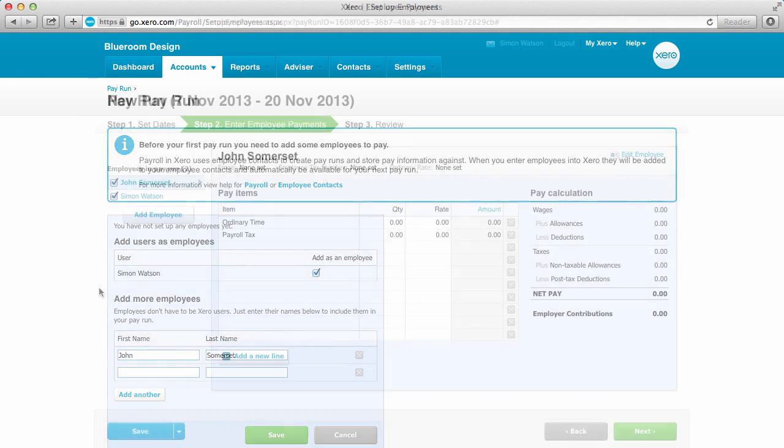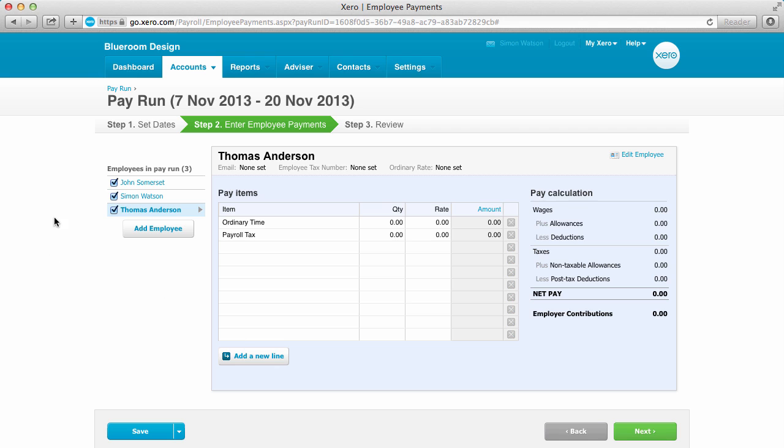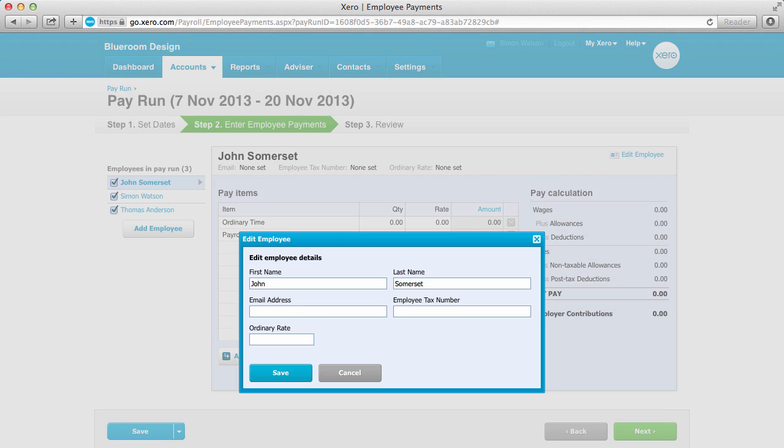From step 2 of any pay run, we also have the option to add an employee. As we enter an employee's payment details for that pay run, we can edit the employee's contact details. This allows us to add the employee's email address, which will be used to email them their payslips, their tax number, and their ordinary pay rate. The ordinary rate is used for calculating wages, but can be overwritten during the pay run.